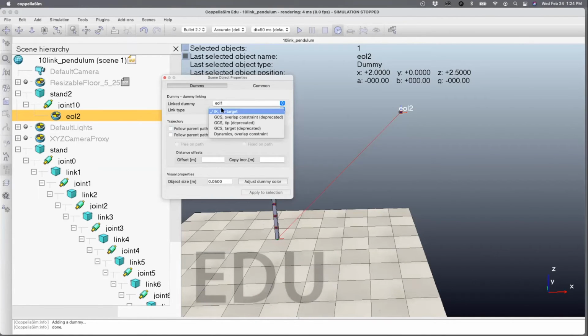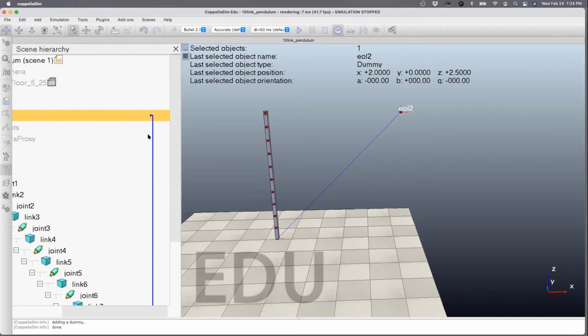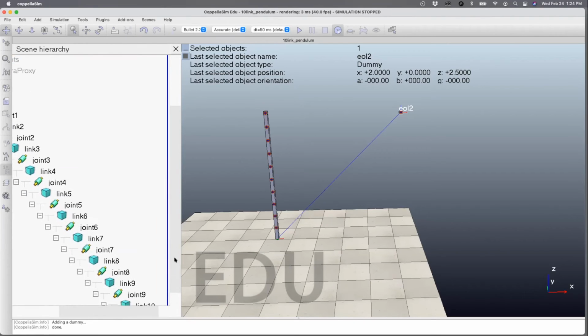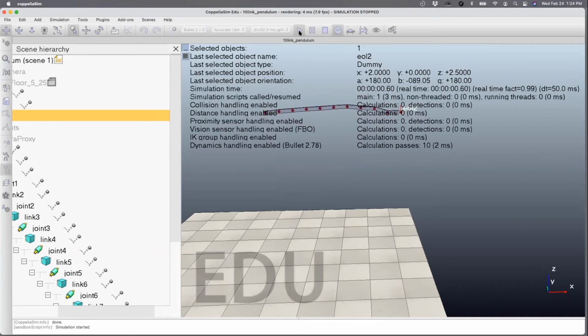Okay, and then there are types of overlaps. There is an IK, which is inverse kinematics, which we've not talked about. Hopefully we'll talk about some other time, but we want to go to the dynamic overlap constraint, because we have dynamics here. So do that, and if it all looks right, then you should see that the end of link EOL2 is connected to the EOL1 through this blue line, and it actually shows you here. Okay, now I think it will not work when I click play. Oh, it does play.